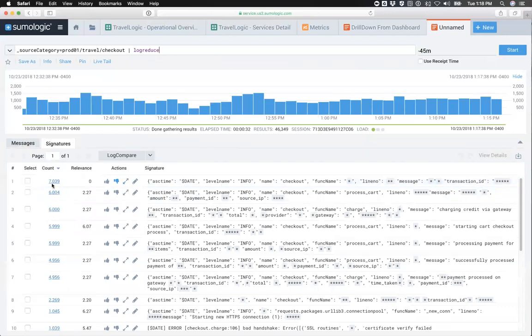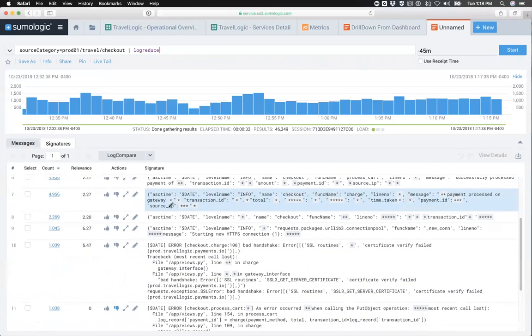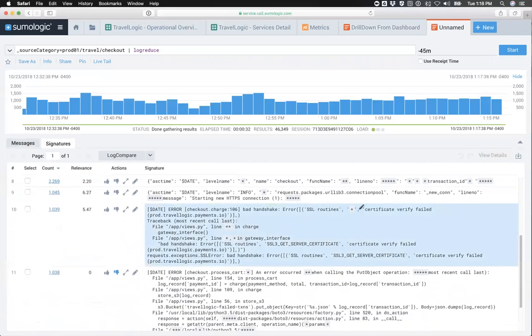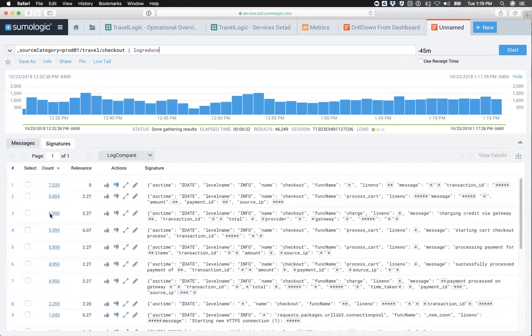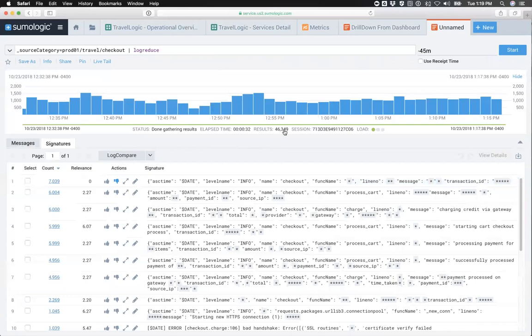And what that allows me to do is not have to sift through 7,000 messages worth of the same. Same thing here with this number 2, 6,000 messages that all look similar, and there you go. Remember that SSL routine certificate verify failed that we were seeing before? There's about 1,000 messages. So there's 1,000 messages I don't have to review one by one. And what you see now is that it looked at the same 40,000 messages, but I only have one page worth of signatures to sift through.